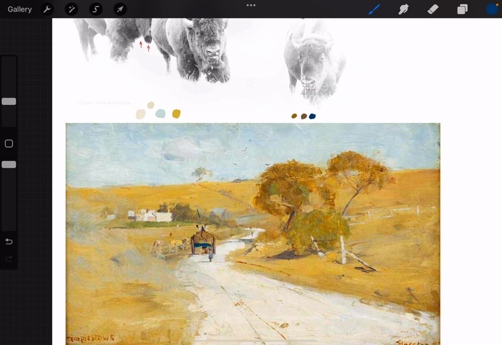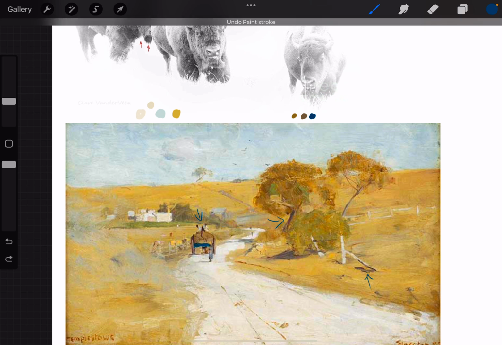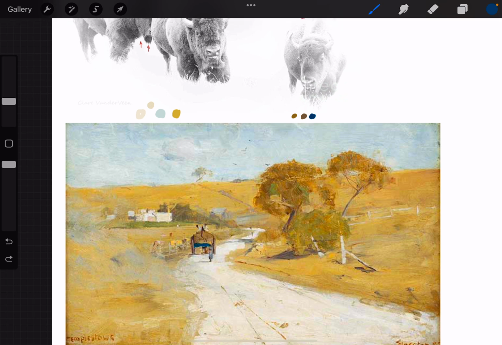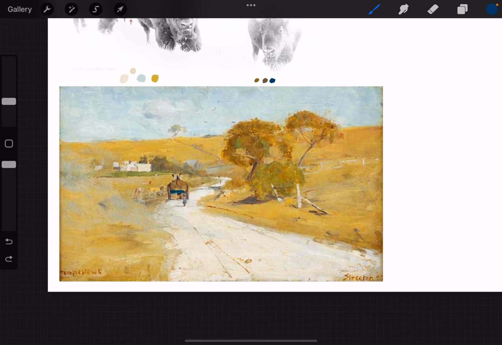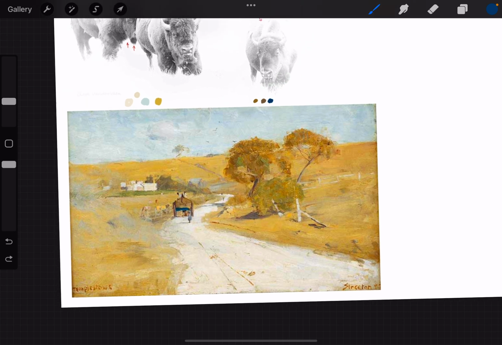So right here around the wagon, right here in the tree, right here a little bit on the side of the road. But for the most part, all of this is leading our eye back to this wagon right here. So that's an example of a high key image, okay?